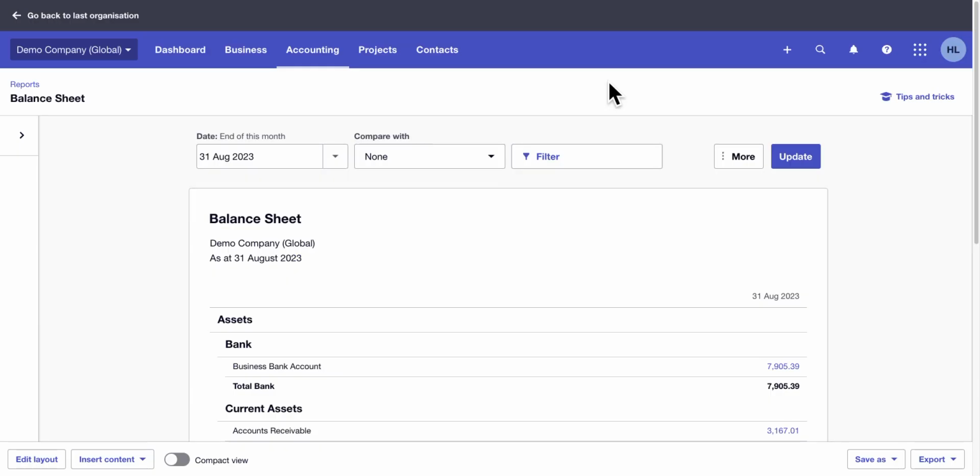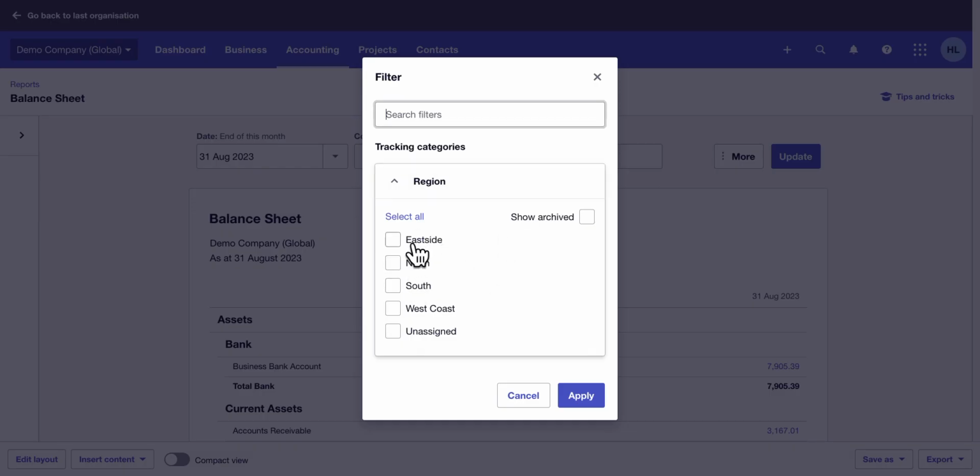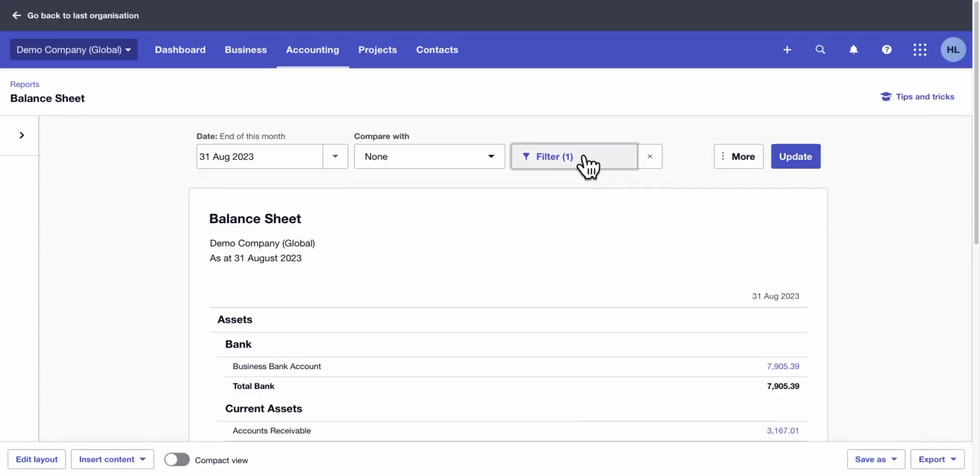So let's say, for example, I have already allocated some of the balance sheet items into different regions, into different tracking options. So how am I going to display that in my balance sheet? Let's say this time I only would like to display the East Side balance sheet. So I'm just going to select it in the filter and click on update.